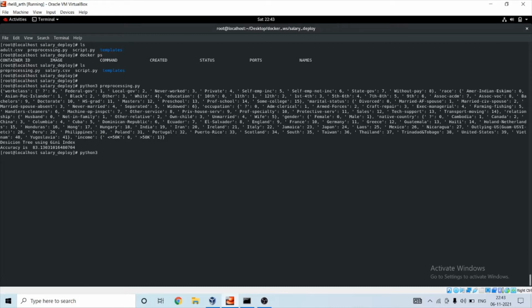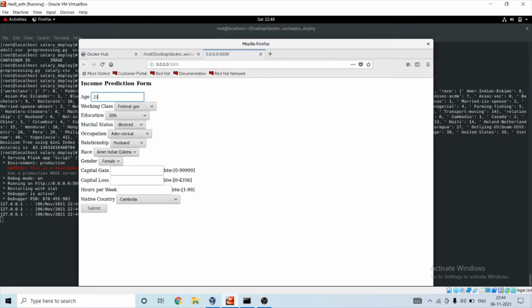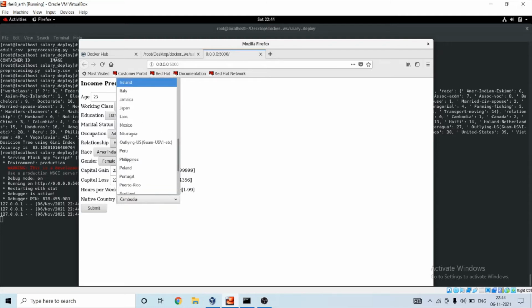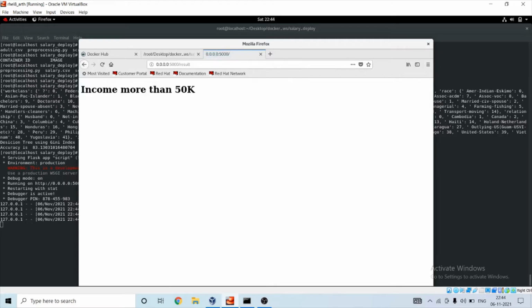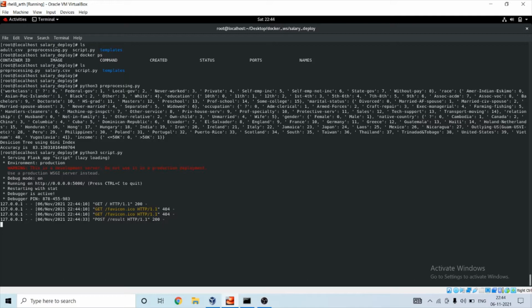Python 3 script.py. Specify the age. Let it be default. Let me put in any random values. So it will predict whether the individual's salary is less than 50k or more than 50k. So it is predicting the individual's salary is greater than 50k. So my Flask app is running correctly.